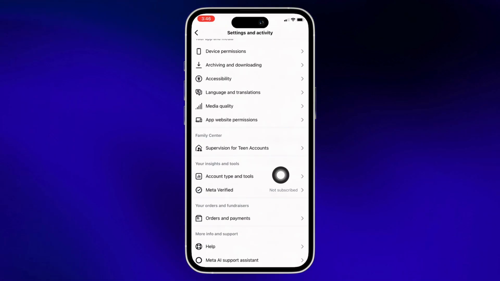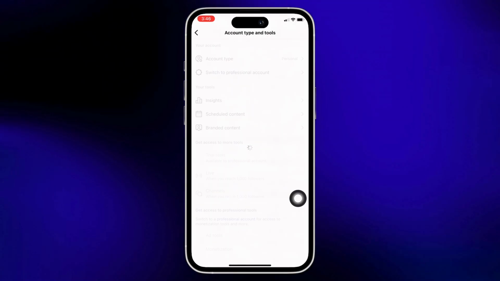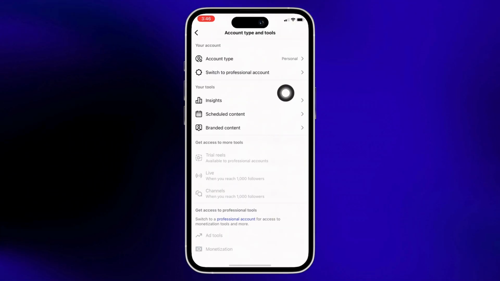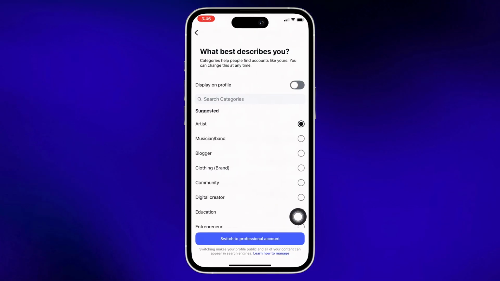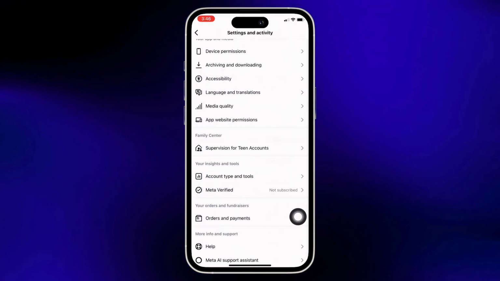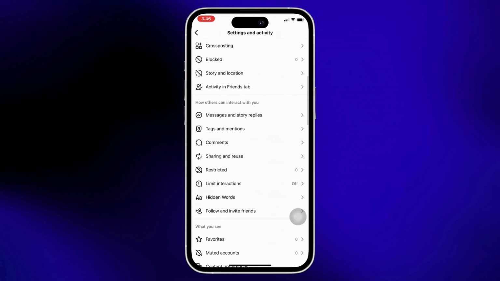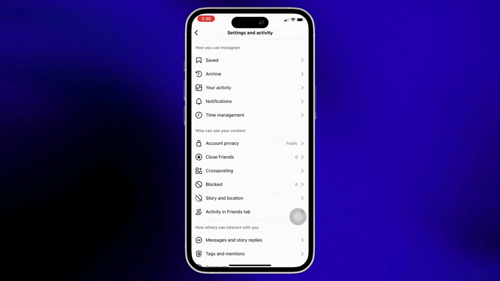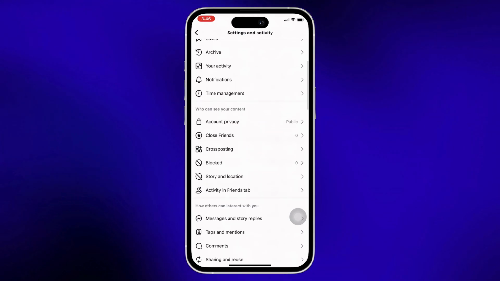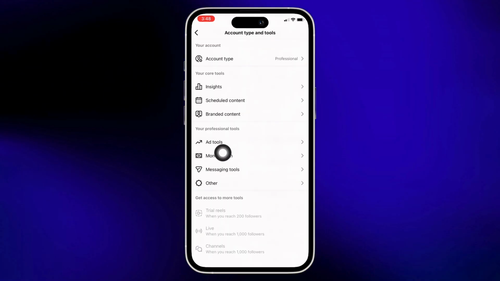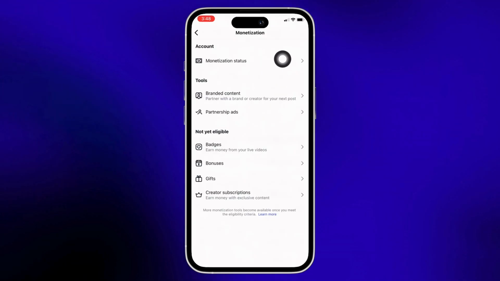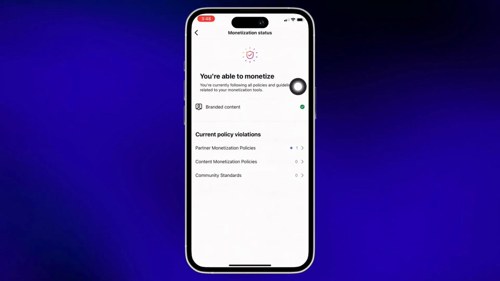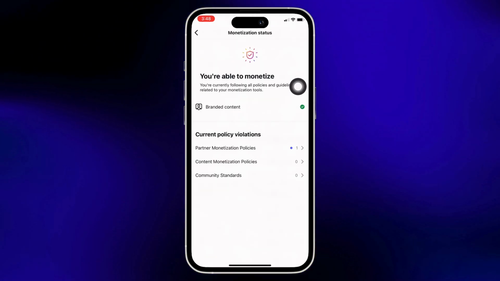Tap on that and then tap on the switch to professional account option you see there and further follow the prompts in order to switch to professional account. Now, once you are done switching to professional account, go ahead and tap on settings again and you will see the option for creator. Tap on that and then tap on the monetization option and then tap on the monetization status option and further go ahead and fix any issues listed there.